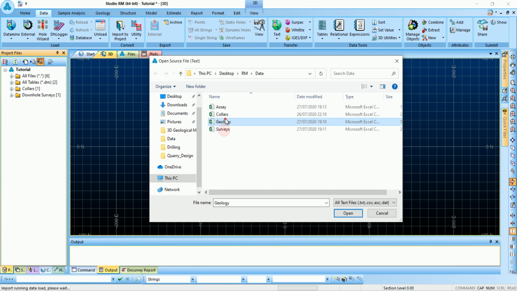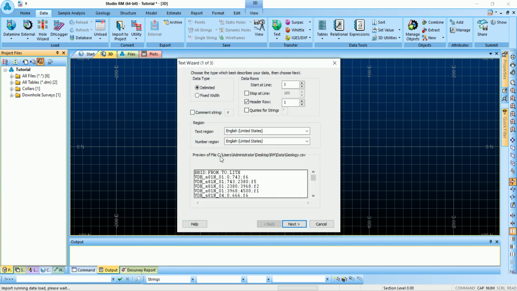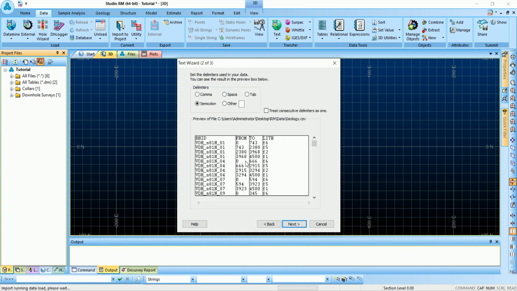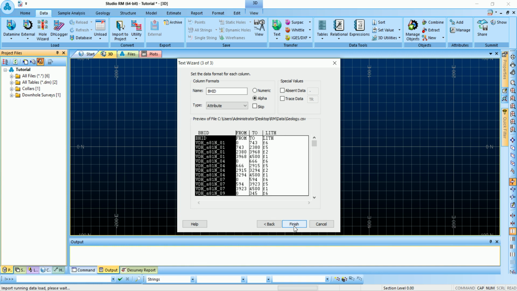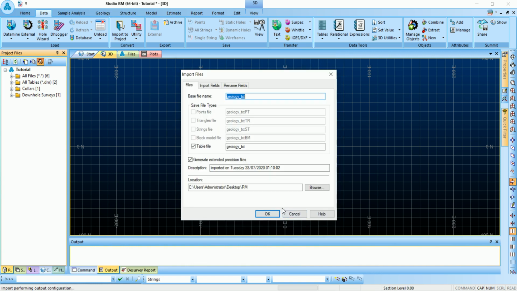Okay, so let's go and click on open and import the geology table. We do the same thing. You will notice here are the names that you need to use: BHID, from, to, and lith for lithology. You can use rock or N rock if you have the number for that formation. Click on next and finish. We're gonna call this geology.